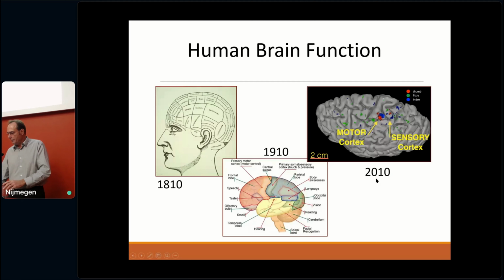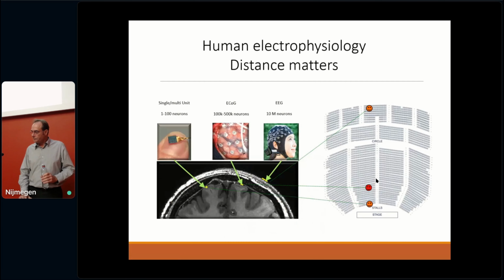And then 2010, functional MRI, this is a 7 Tesla. It allows you to image activity without having to go into the brain. So we've moved forward quite a lot.